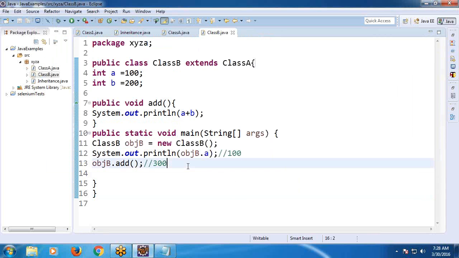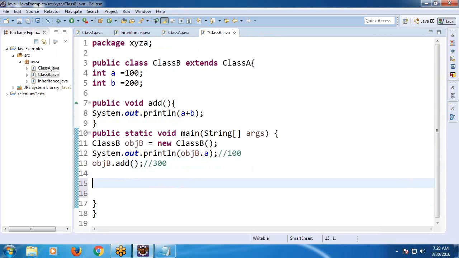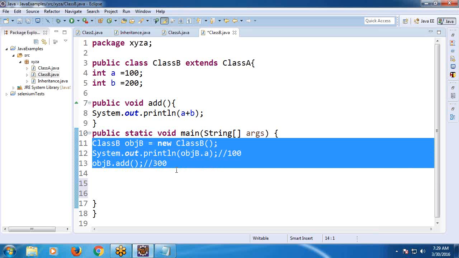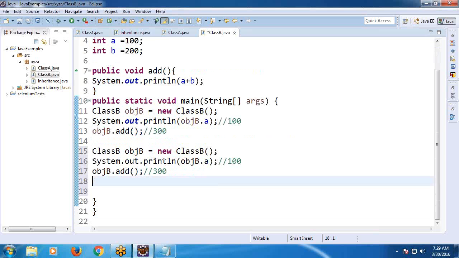Suppose, Sanjida, I want to access class A class members also. Same class members are available, but I want to access the class A add method and the class A variable value. How to access? Sir, we pass the parameter. No. Niladri, how to access? We have to create an object using class A. Actually, that concept does not belong to inheritance.